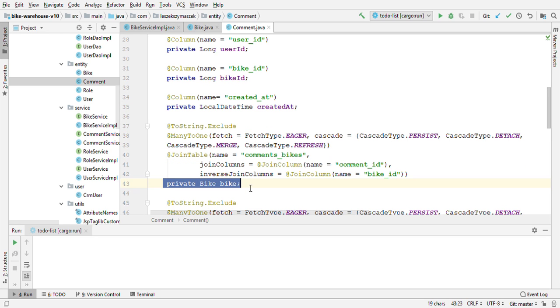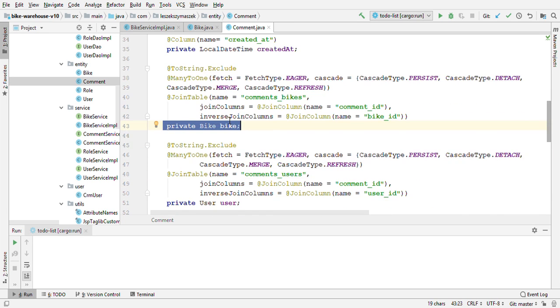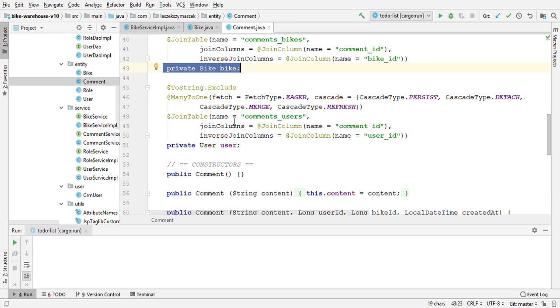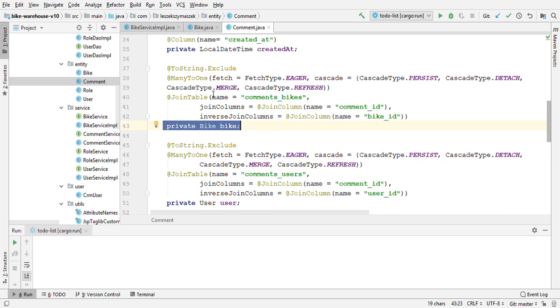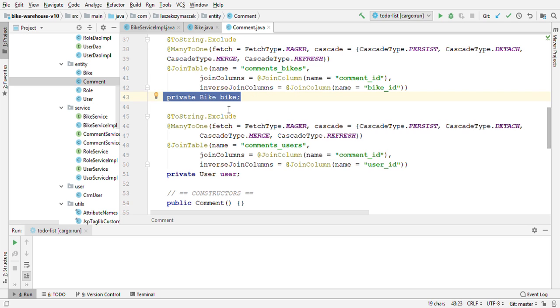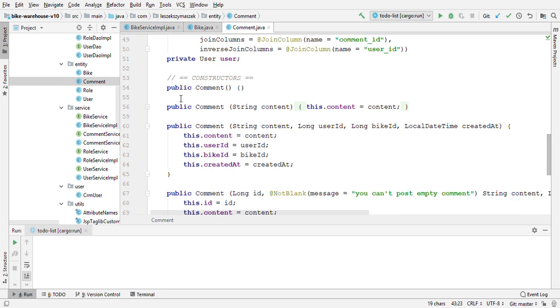Also, a comment must have a bike. This is the many-to-one notation. And a comment must have a user, similarly annotated as the bike, because this looks pretty much the same.